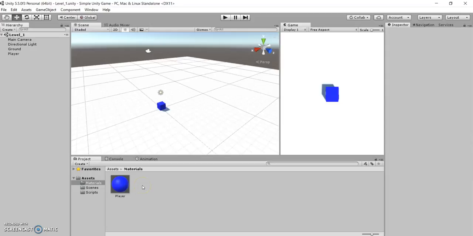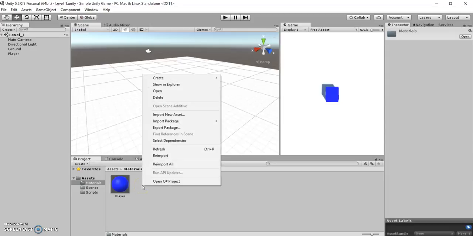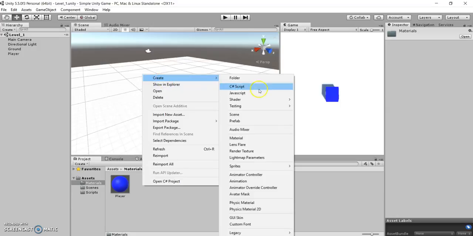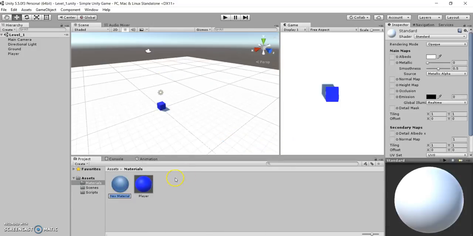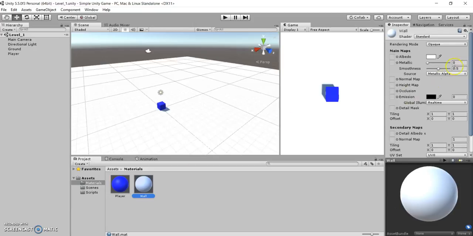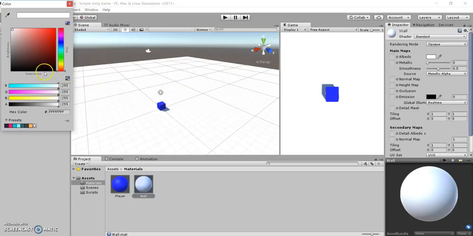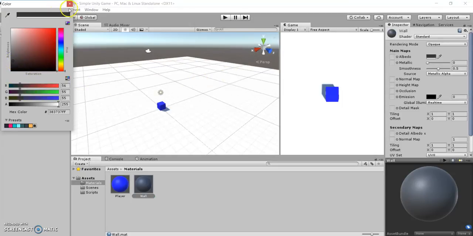So, first things first, we are going to create a new material. We'll call this material wall. And I just want to give it a dark gray color like this.